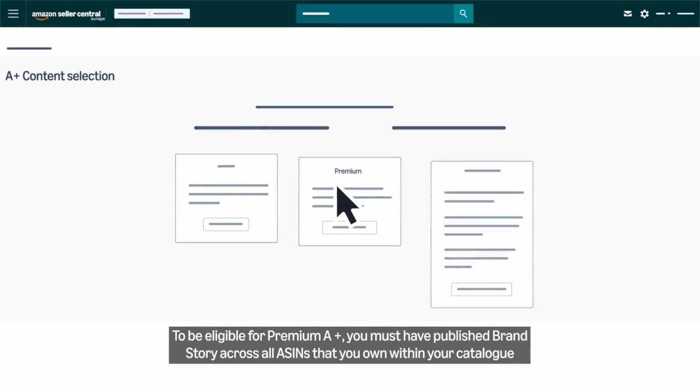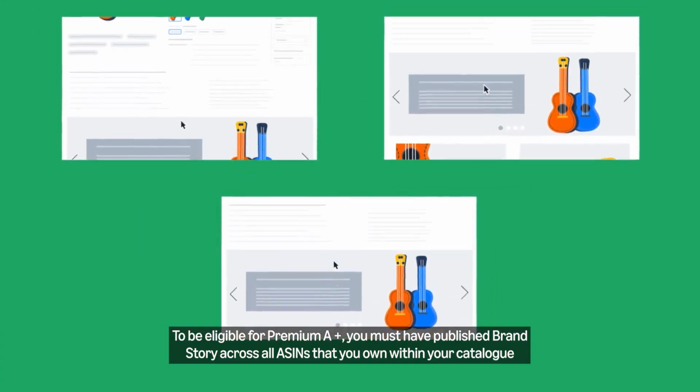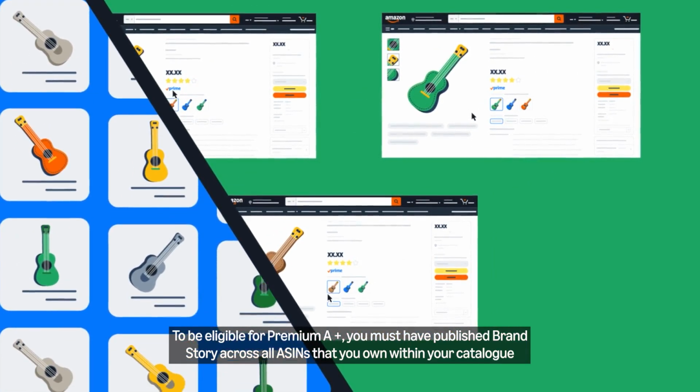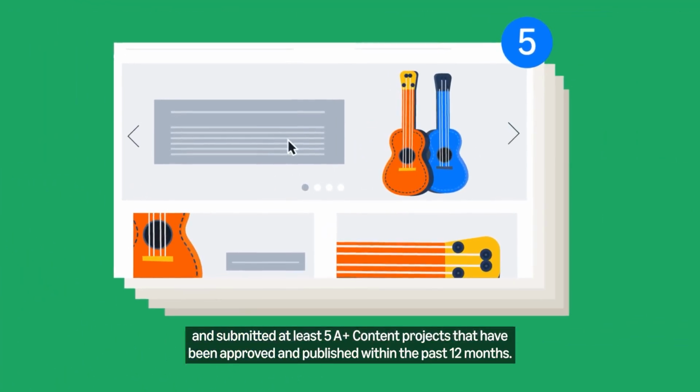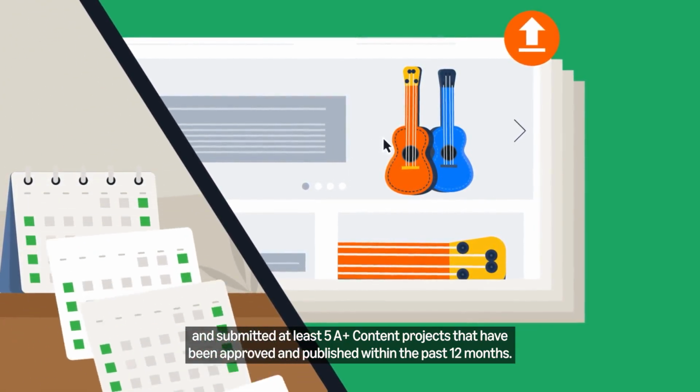To be eligible for Premium A+, you must have published brand story across all ASINs that you own within your catalog, and submitted at least 5 A+ content projects that have been approved and published within the past 12 months.